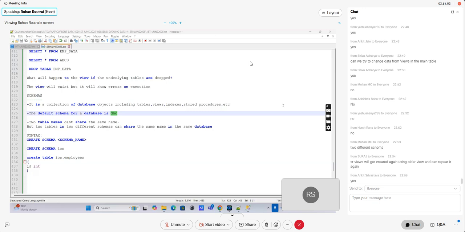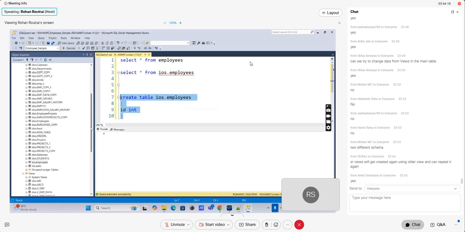The views will be created again using the older view. Can it repeat again? No, you cannot have the same view name. If you try to create a view with the same name as an existing one, it will give you an error.